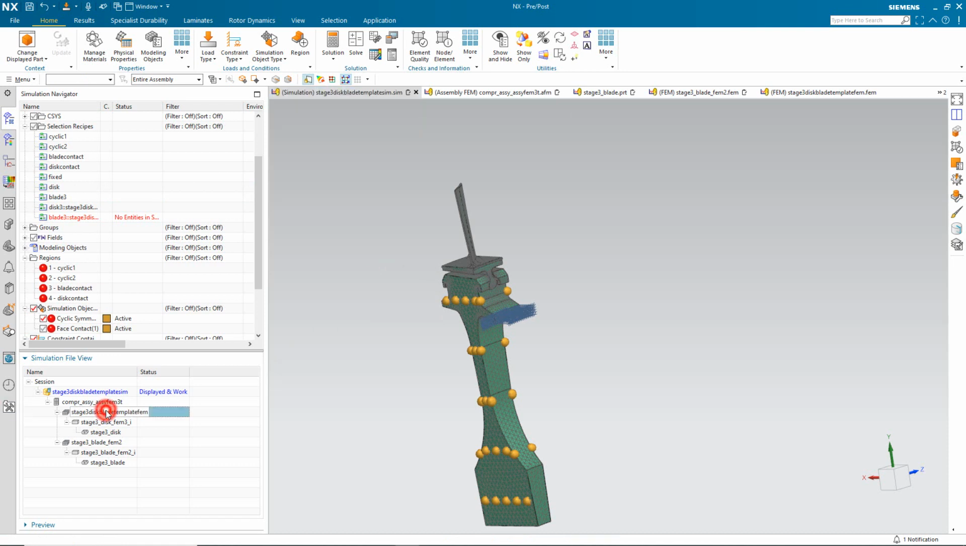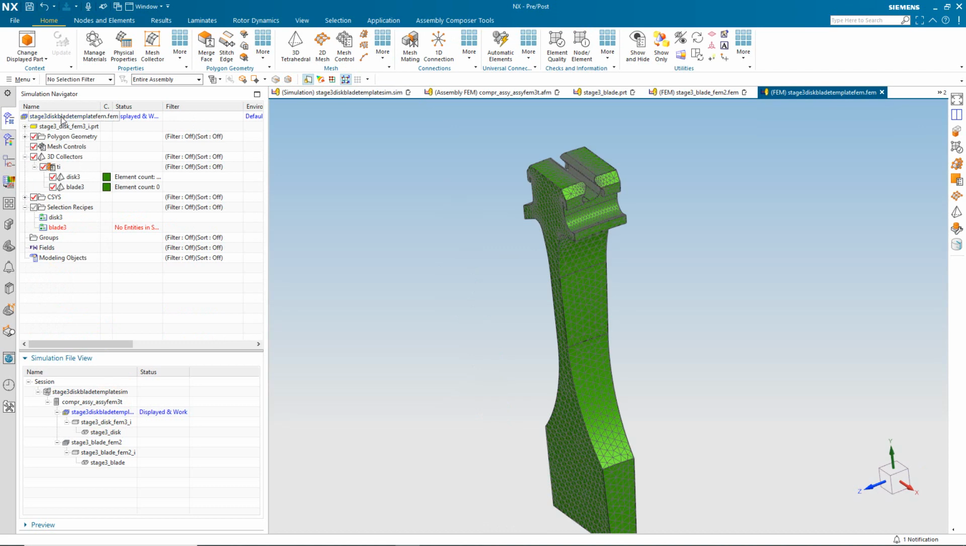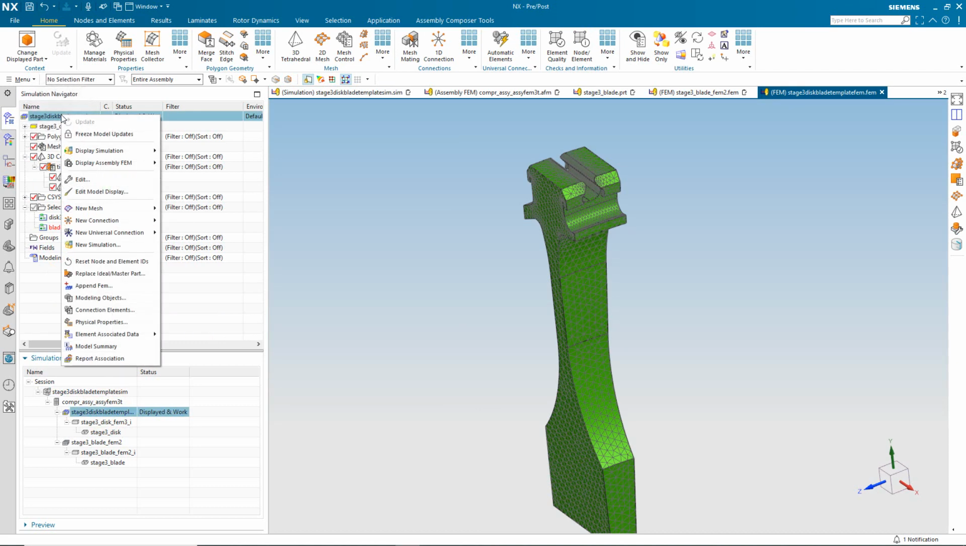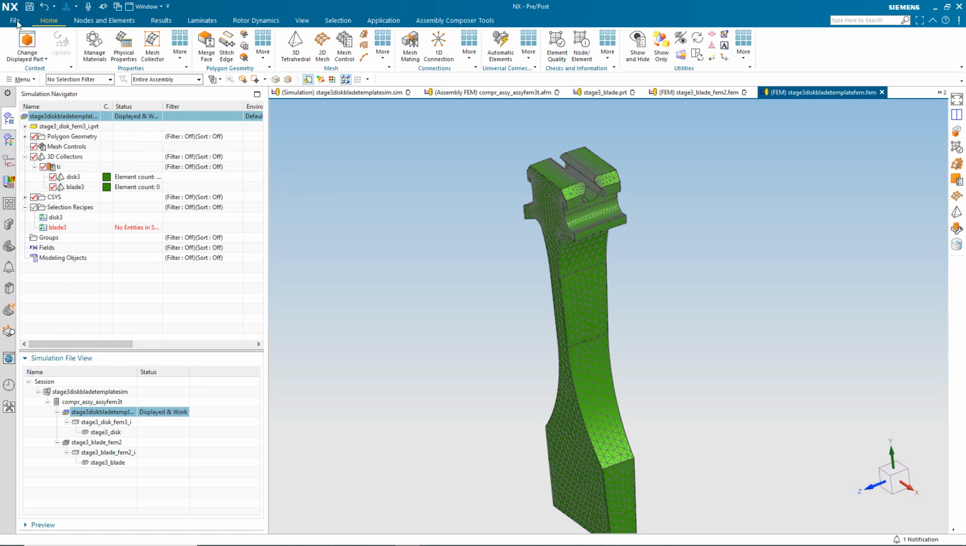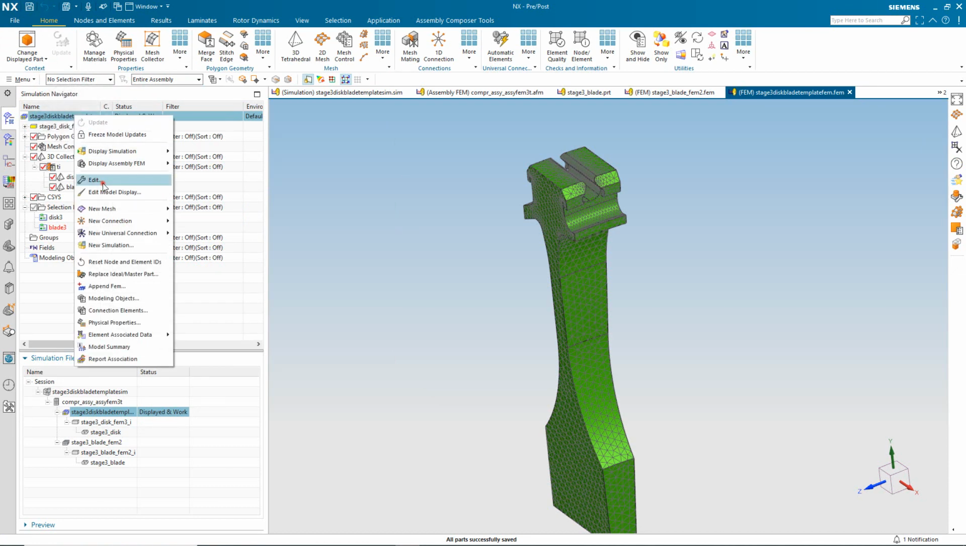Alright, so that should do it for the sim. Next, let's go ahead and make sure we've saved everything now that we've updated it.